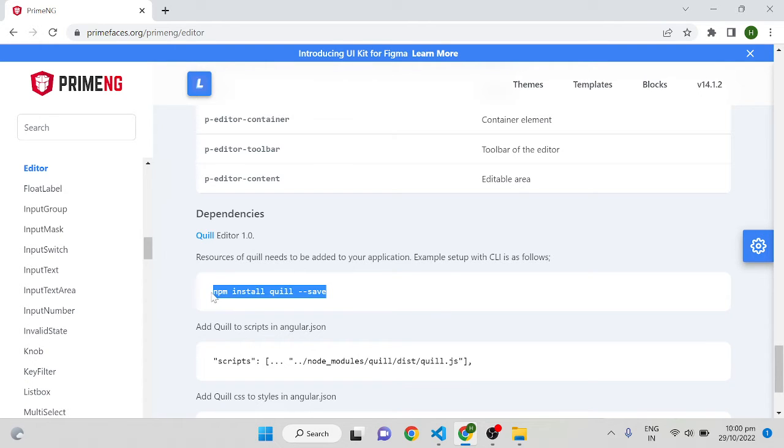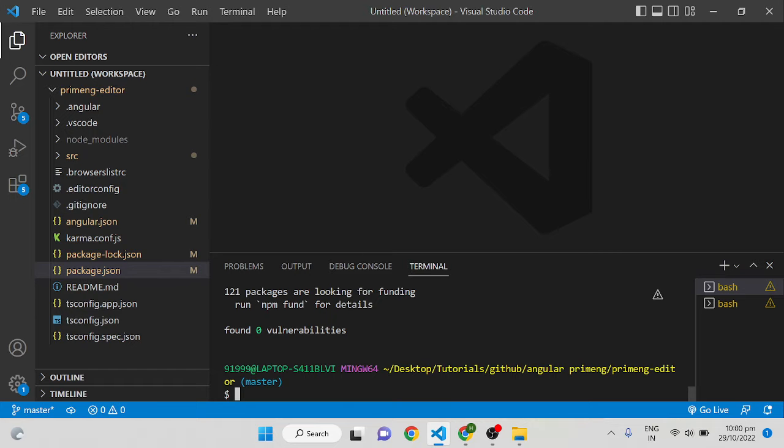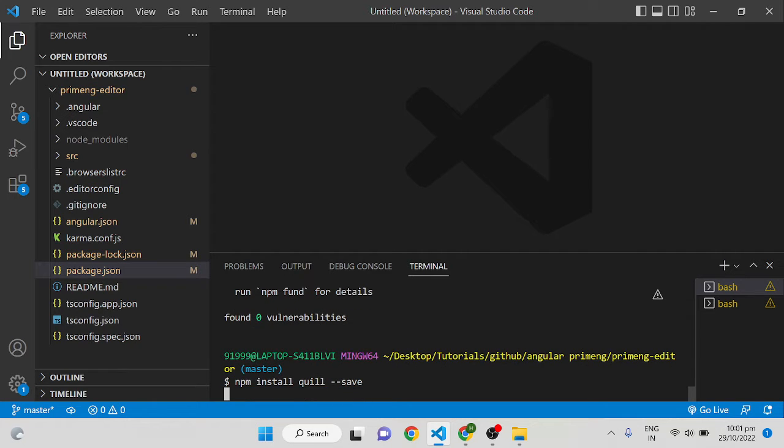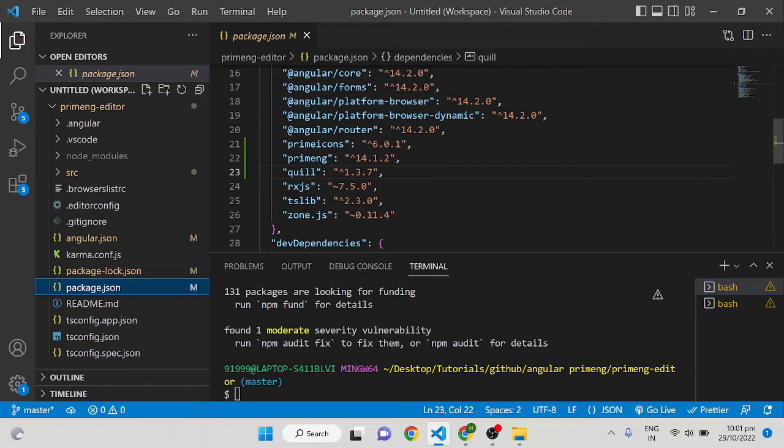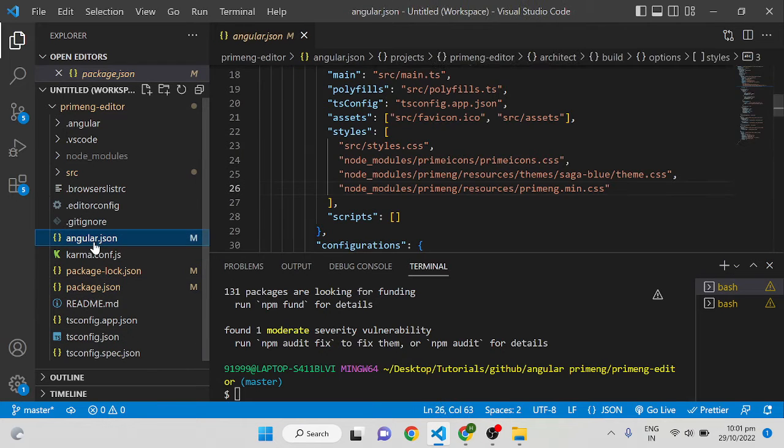So you can copy this one and go to your application. Inside your project folder, you can paste that npm install quill, save. Once that has been installed, you can go to the package.json and see that Quill has been installed. The version is 1.3.7. The next step is we have to go to the angular.json file.